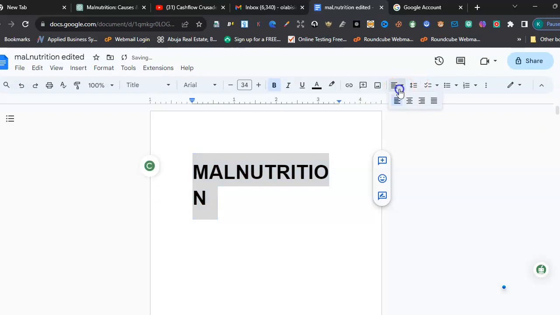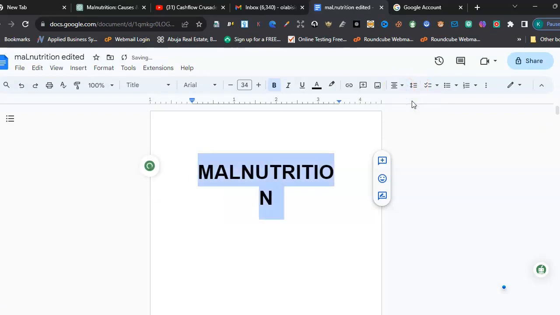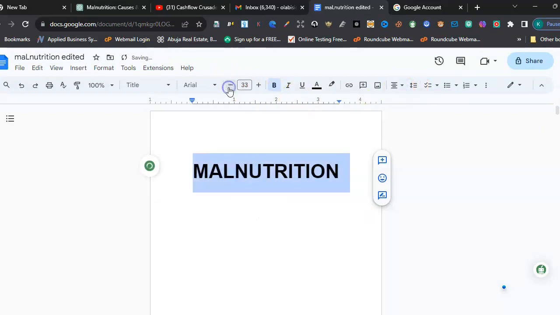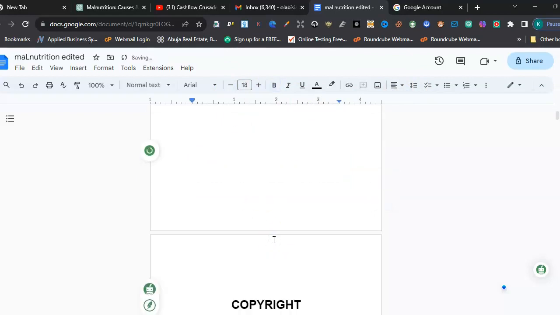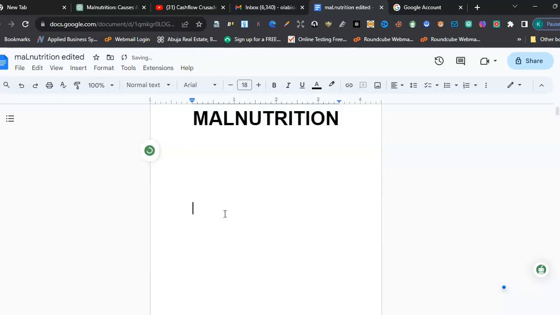And centralize it. Okay, that's too much. Okay, I think that's fine. Then my subtitle can be the road map to diseases or something. Let's just use that word. You understand? So you want to copy this now.